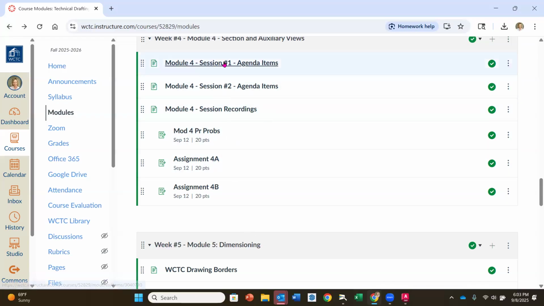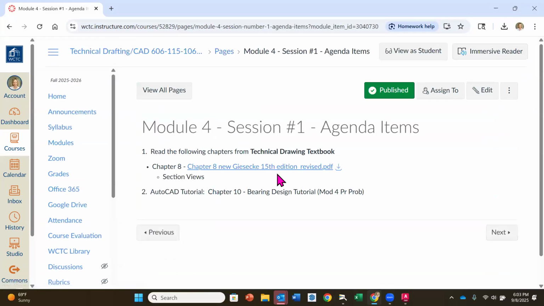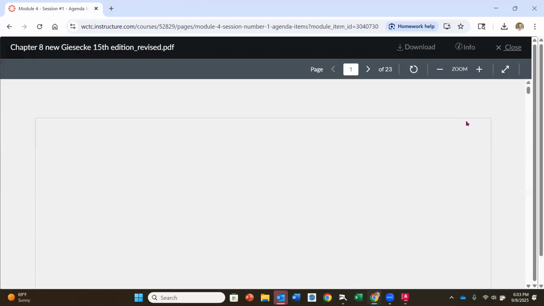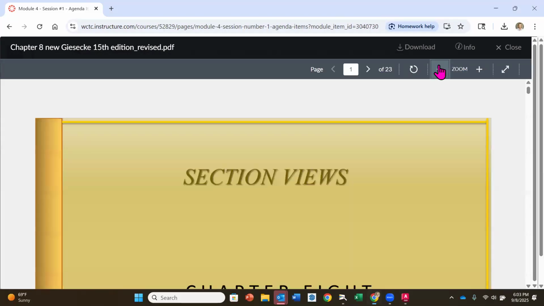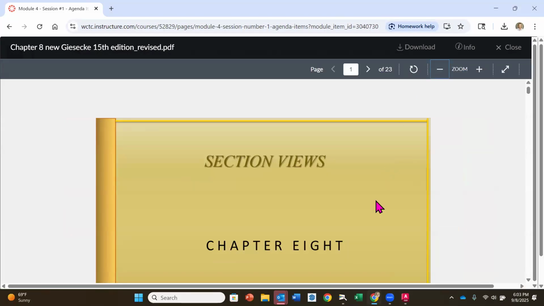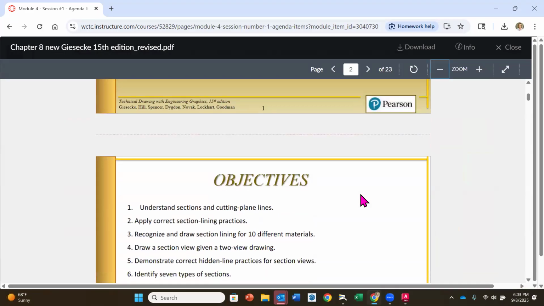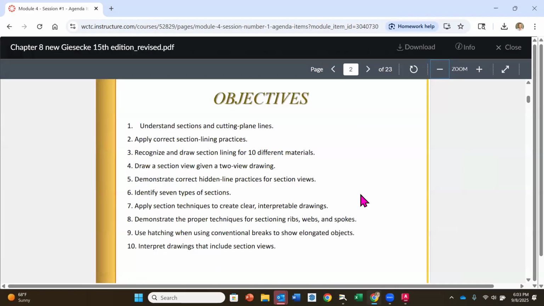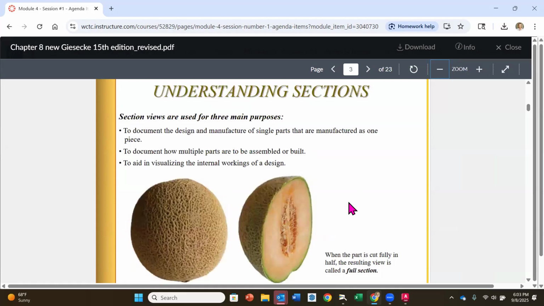So let's take a peek at our agenda 1. And I am going to open up our PDF, and this is going to be guiding us through the chapter in our tech drafting book. Okay, so this is chapter 8. As we look here, I'm not going to read each and every one of these to you, but it's about section views and when they would be used, why we would be using them, and the elements that we have to keep in mind when we generate them. Okay, when it's something that we're going to end up doing.